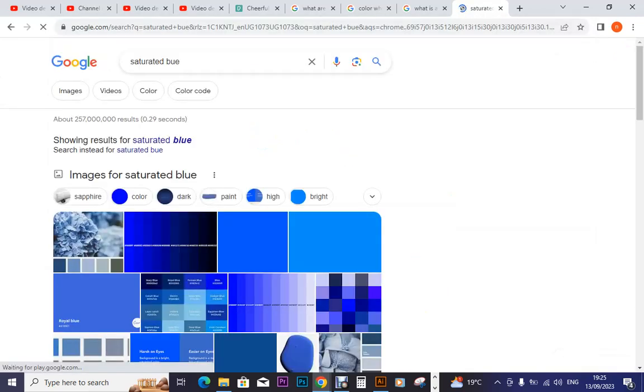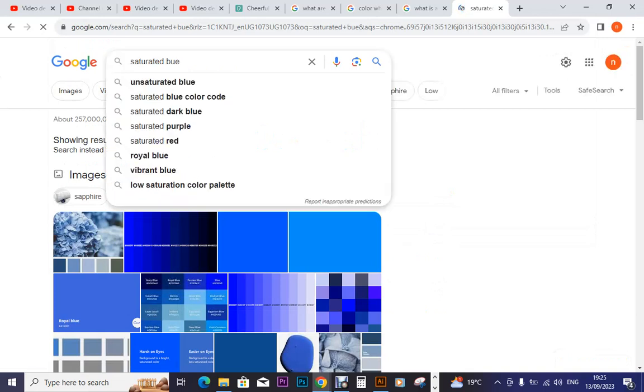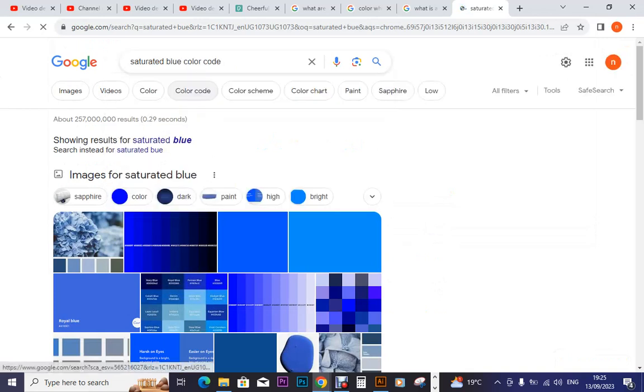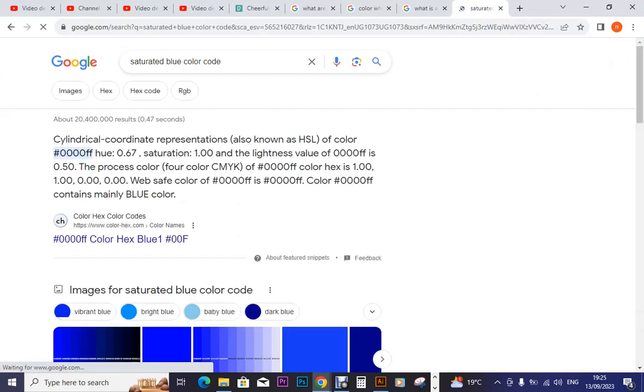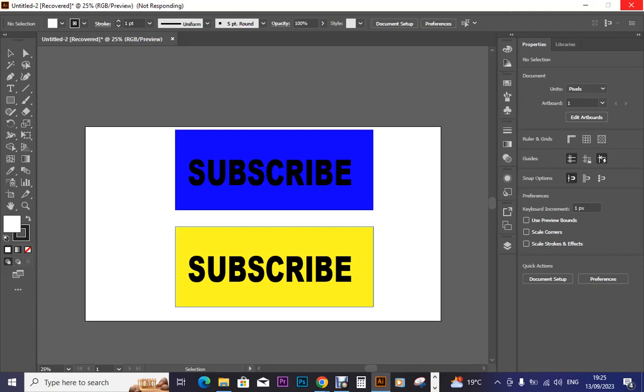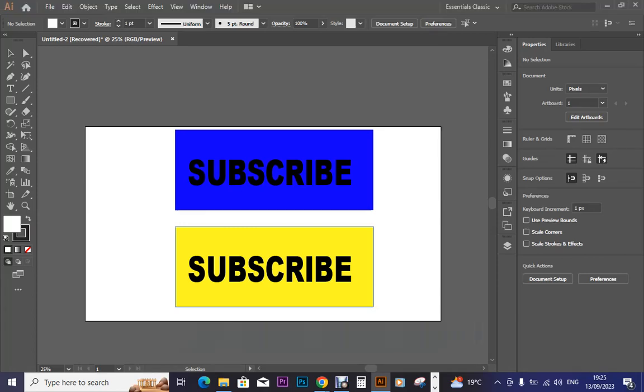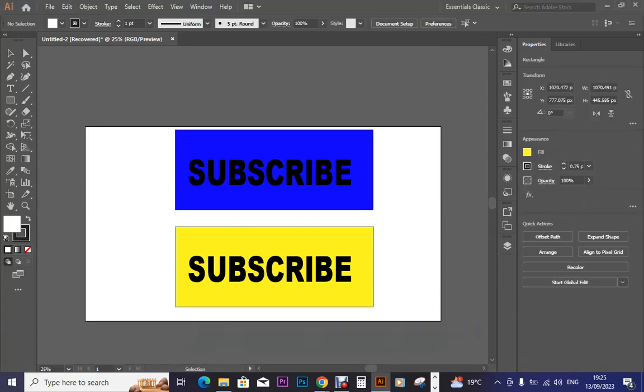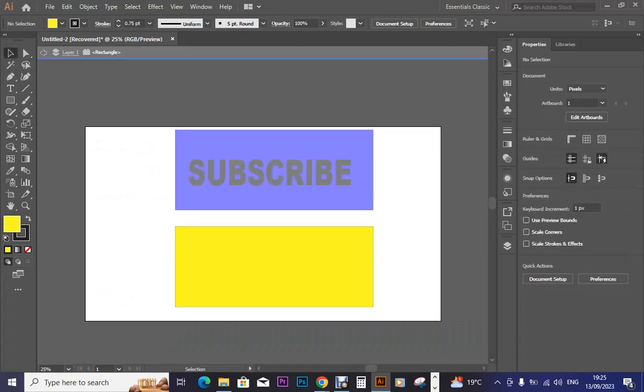Are you seeing maybe saturated blue color codes? I want to get this color code, then I take it to Illustrator and we see what it shows us. Let us wait for it to load. If we select the shape, then we give it a color.